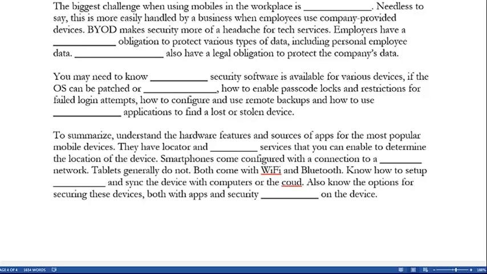To summarize, understand the hardware features and sources of apps for the most popular mobile devices. They have locator and GPS services that you can enable to determine the location of the device. Smartphones come configured with a connection to a cell network. Tablets generally do not. Both come with Wi-Fi and Bluetooth.